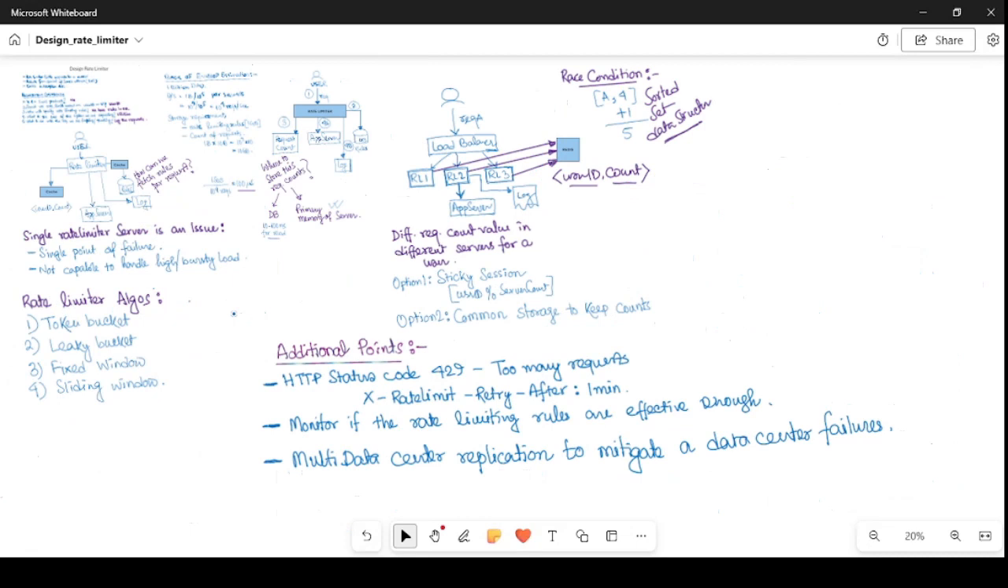specific user's request. Then we realized a single rate limiter server is prone to single point of failure, and it will also not be able to handle high or bursty load. The solution is to have multiple rate limiter servers. Once we introduce multiple rate limiter servers, we needed a load balancer so that the request will come to the load balancer and the load balancer will decide and forward the request to one among multiple rate limiter servers.